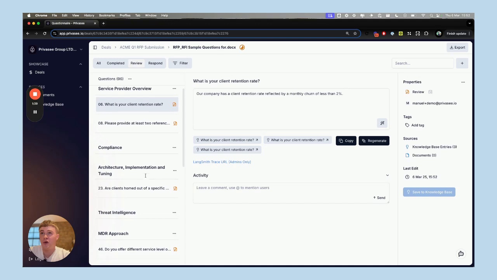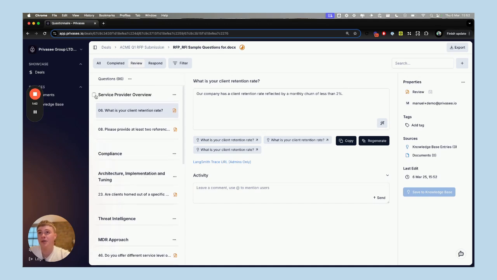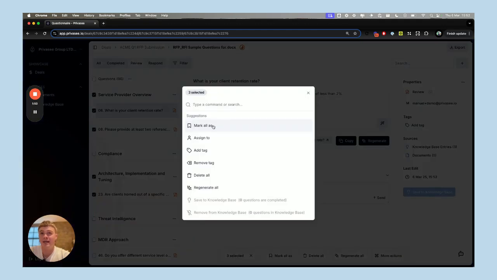If, for example, you want to perform bulk actions, you can do so by selecting the various different questions down the side here, which will then pull up the command bar at the bottom. Click more actions and you'll be able to see here that you can bulk assign these particular questions, you can add tags, and you can also then go ahead and regenerate multiple responses at once.